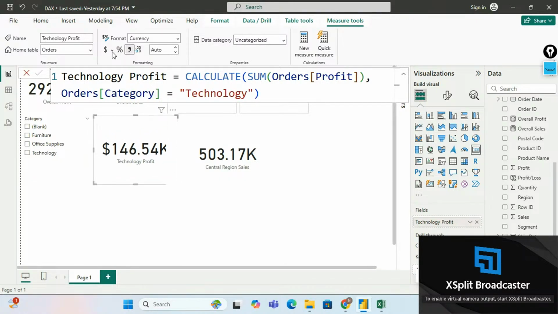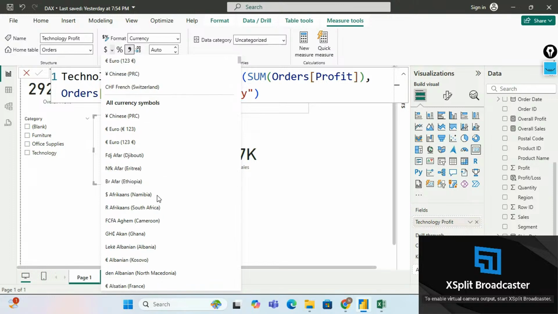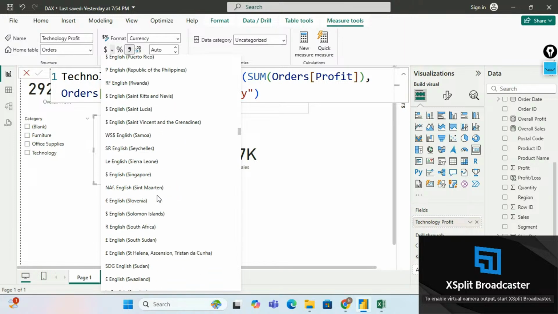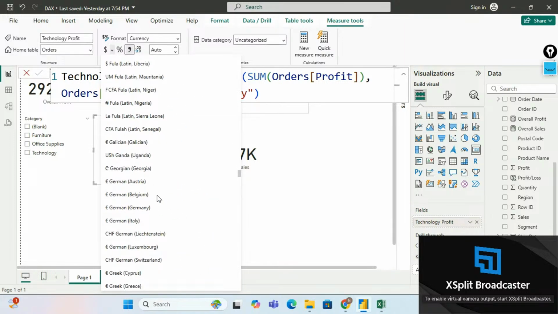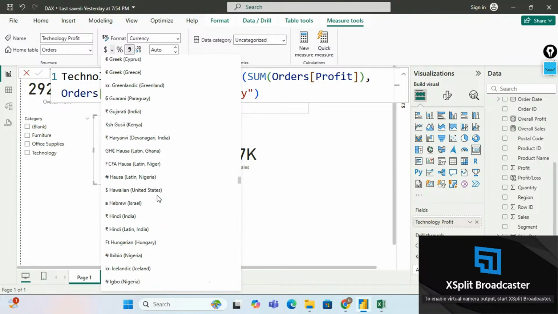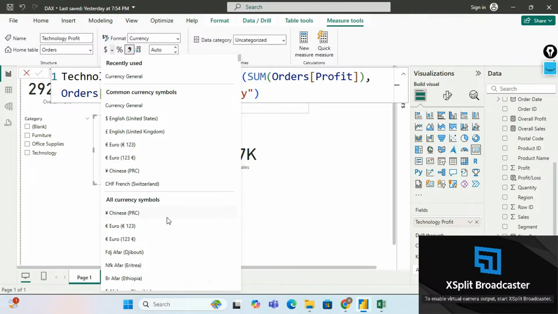Even if you are not working for any US client, if you want to change the currency, you have the list of all the currencies, and you can change the currency as per your requirement. See, okay. So this is how we do the formatting also. The formatting and all can be done here, friends.